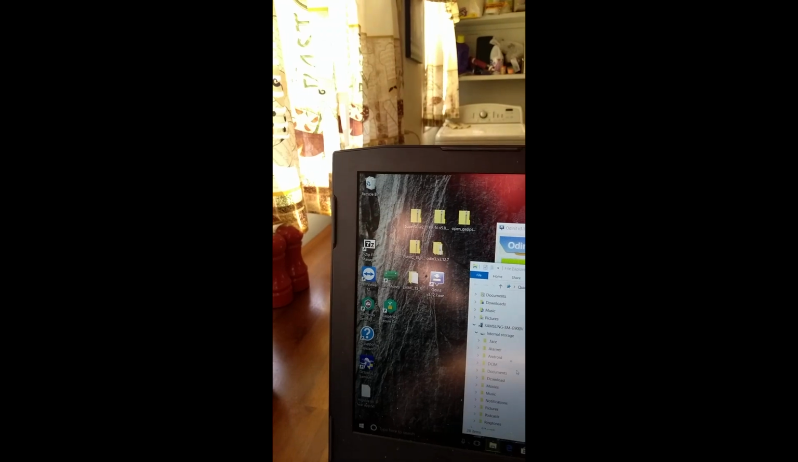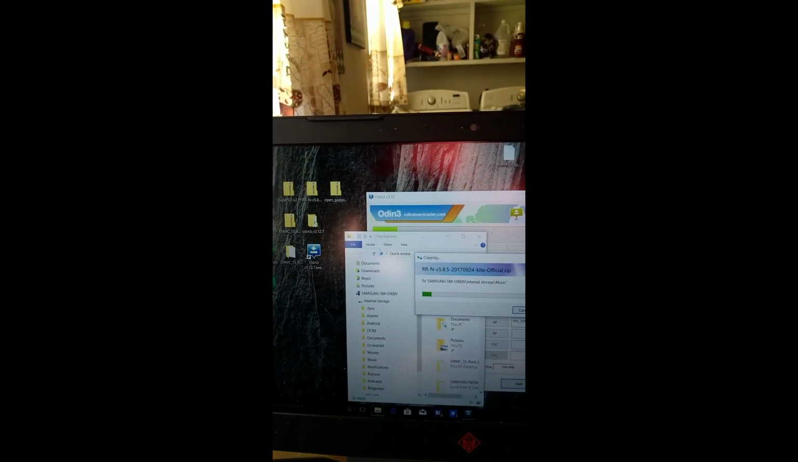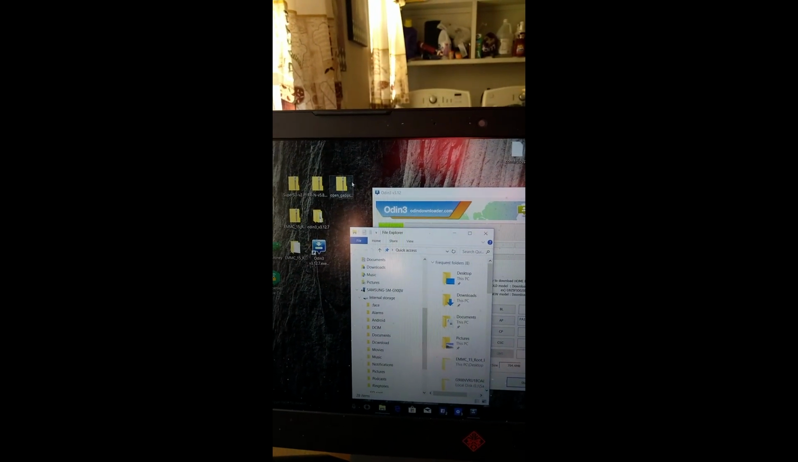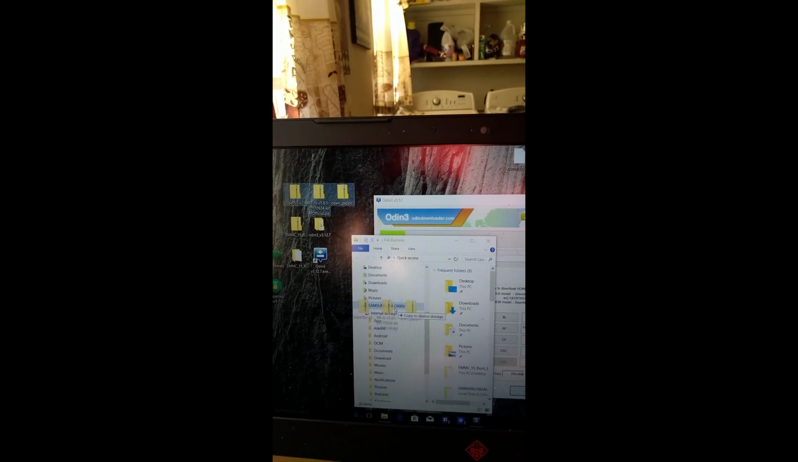Oh, no. Cancel that. I'll put it in the music folder. I don't want to put it in the music folder ever. I'll be looking for it forever in recovery for TWRP. But internal storage, try that twice.